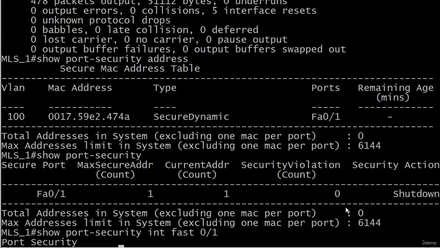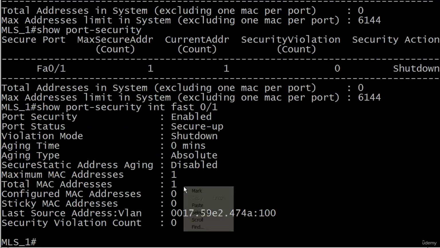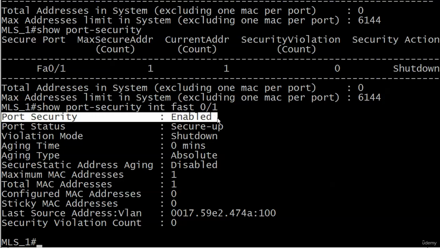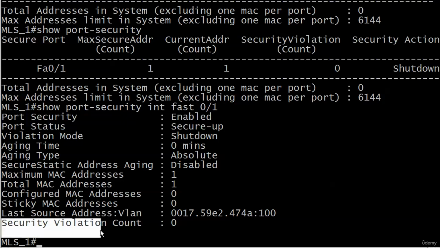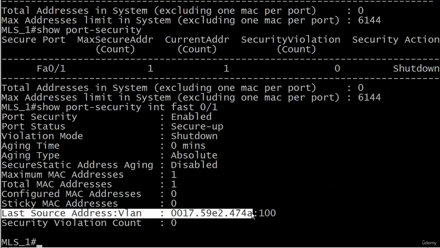Interface fast 0/1, and we can see the combination we really like to see, that port security has indeed been enabled. We knew that part, but finally the port status is secure and up, and that is what we want. You can also see the security violation count is now at 0. The last source address VLAN is the same as it's been. So that is port security in action.